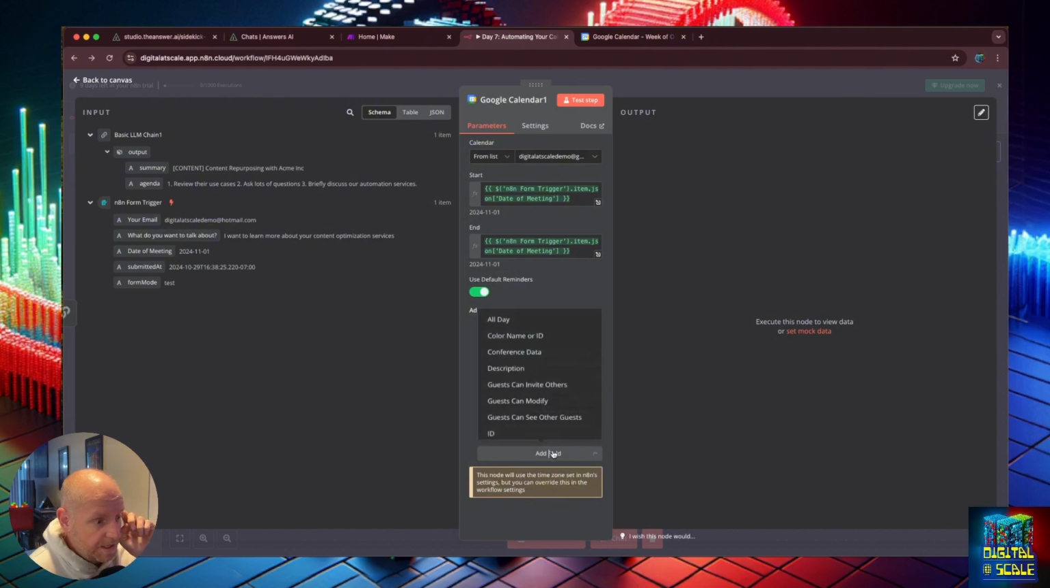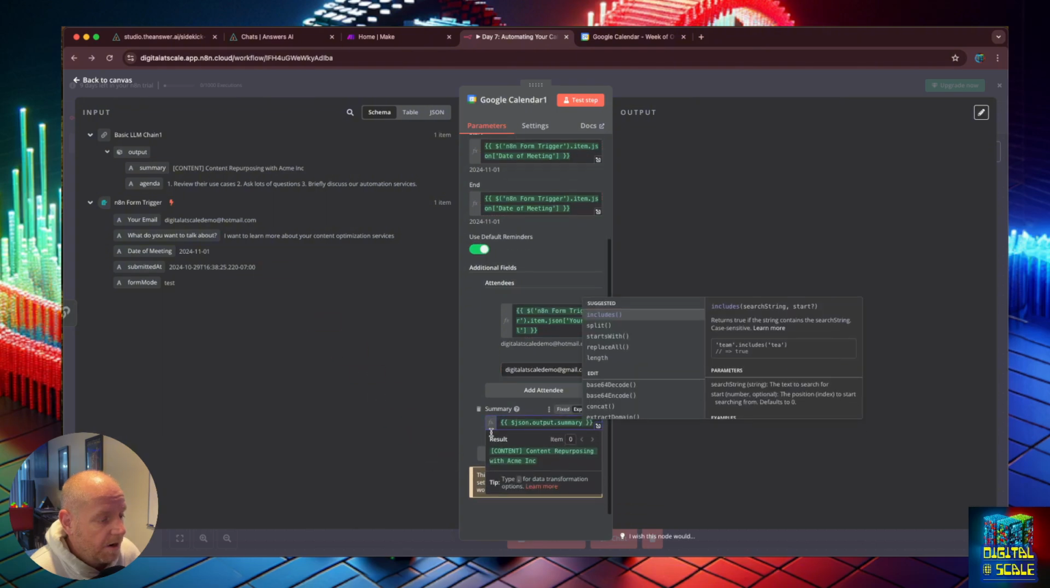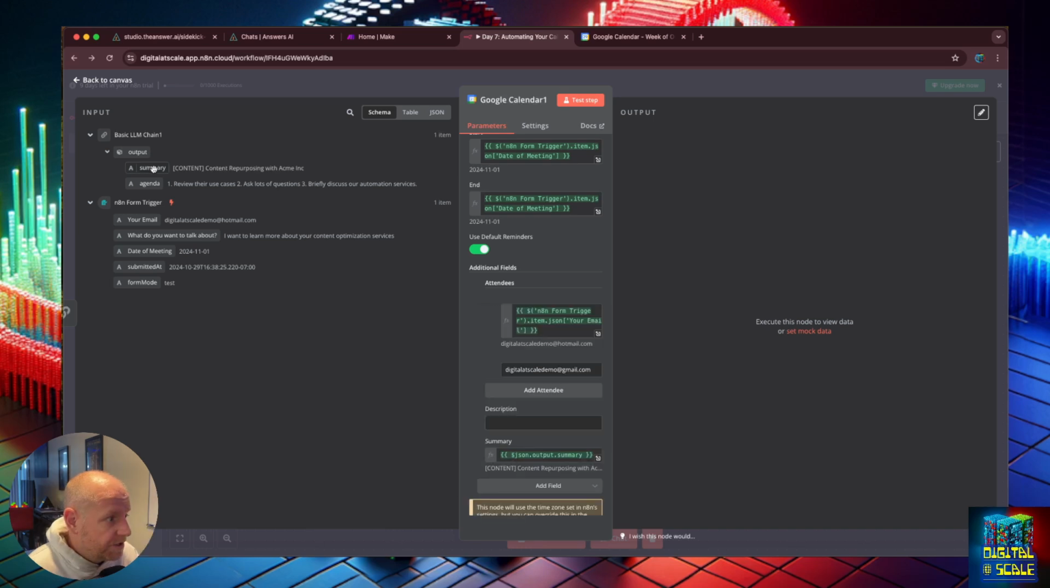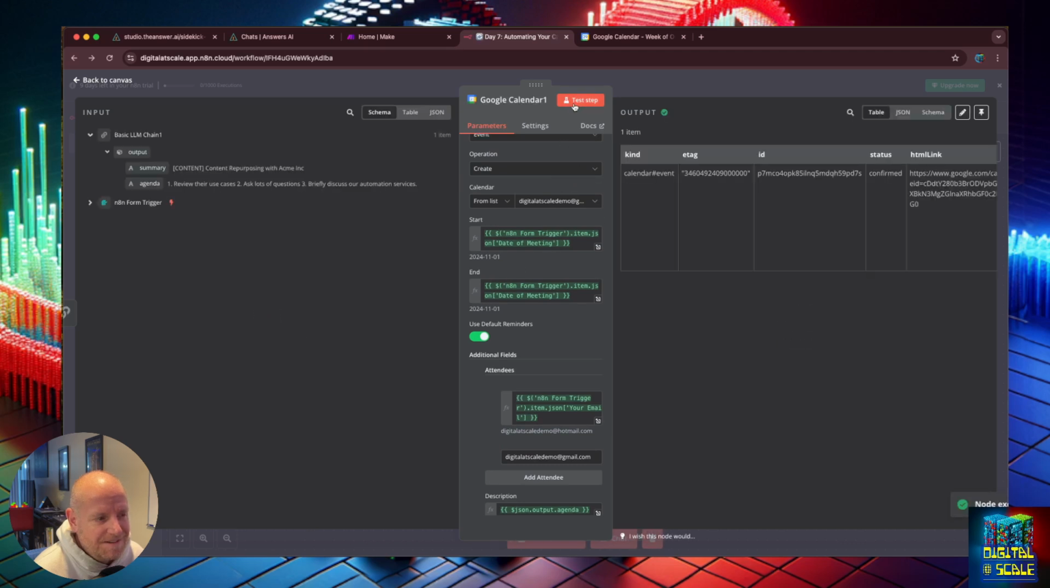And then we're also going to add a field for the summary. And this is going to use the summary that we had output from our AI. Now we're also going to use the description, which we're going to put this agenda in. So now we're going to go ahead and test this step, and I have a feeling it's going to fail, and I'll tell you why here in a minute.